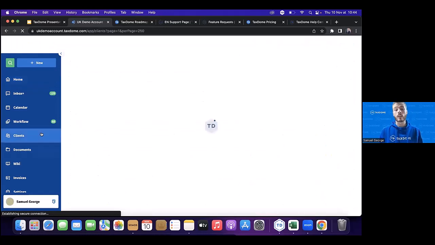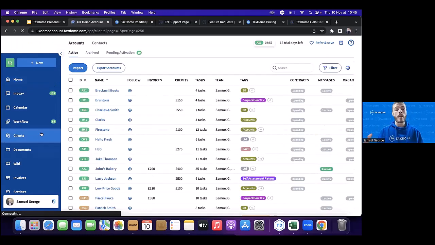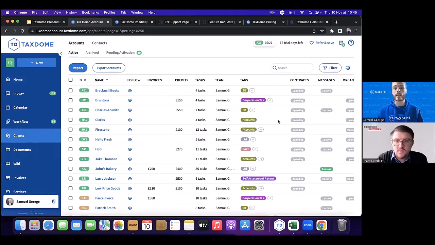So when I click on clients, we're going to see everyone who's currently uploaded onto the platform, every client at my firm. From here, I can see pending contracts, pending messages, and organizers. And you may notice that I've assigned tags to all of my clients. Now, the tags are really important because they really help me when applying bulk actions. So let's go through a quick example now of how these would be carried out.